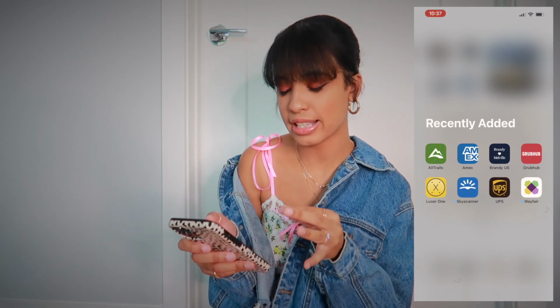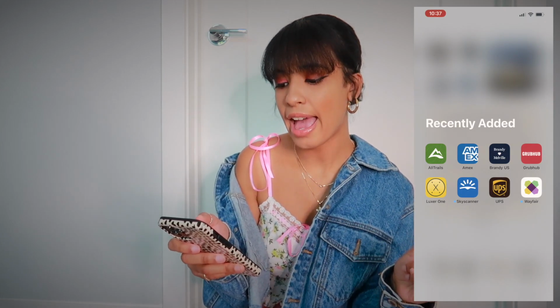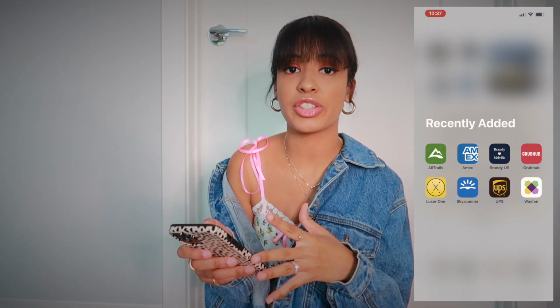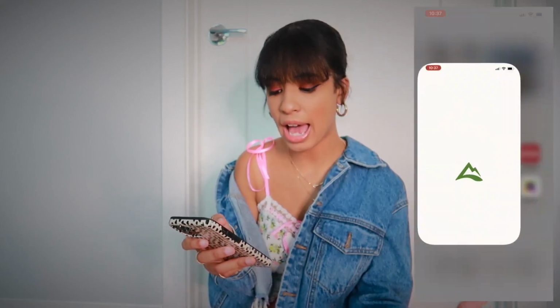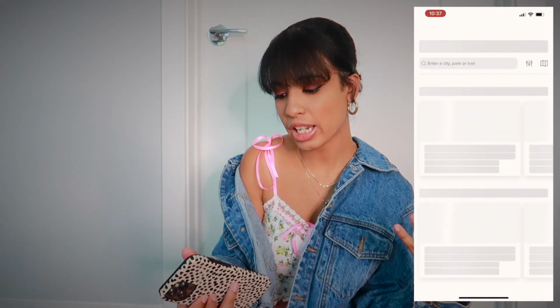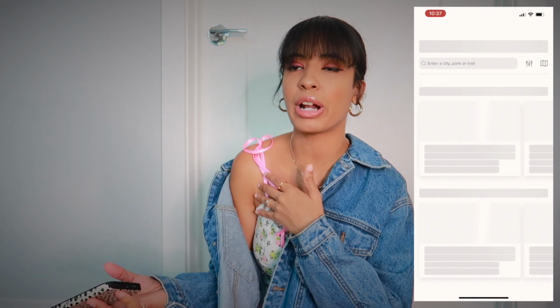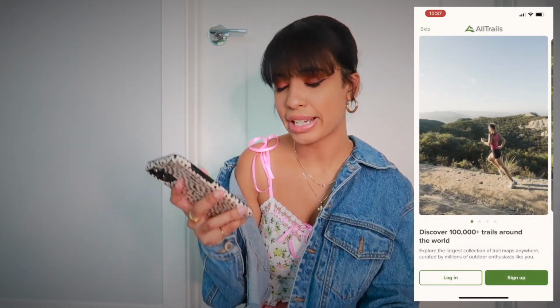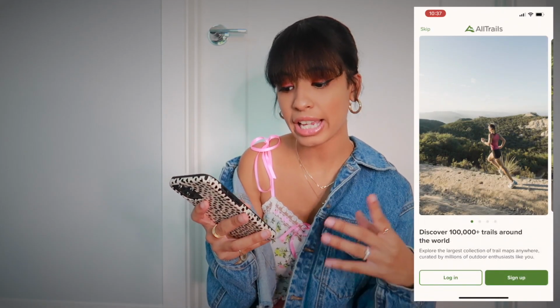I actually recently downloaded this like this week, and it's basically an app that shares any trails that are nearby. My husband is really into hiking, and we just moved to Florida and we're not really sure what's around us, so I downloaded this app to give it a try and check it out.